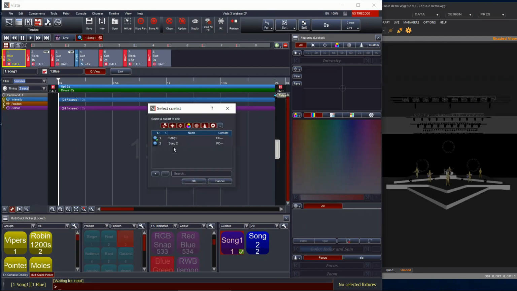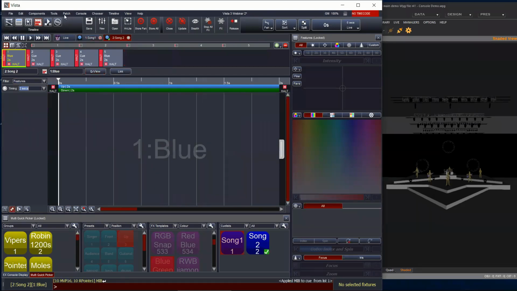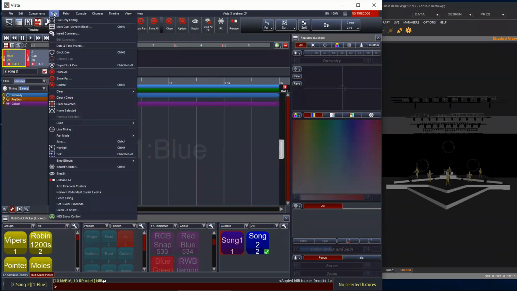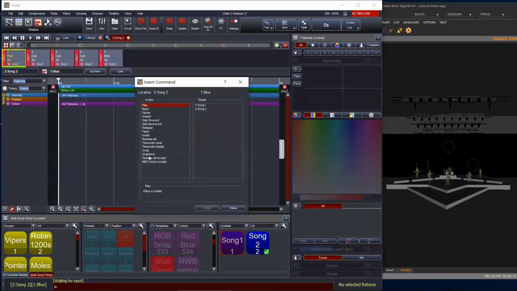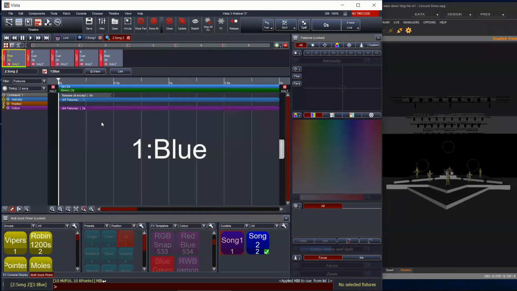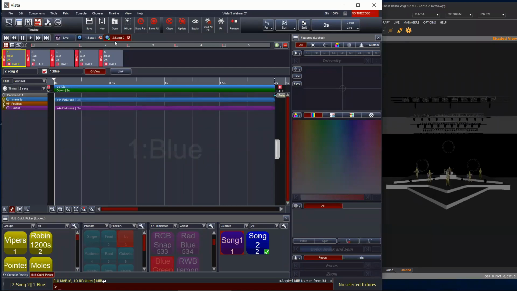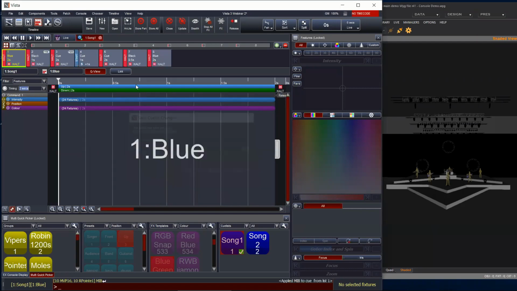So I'd want to do the same thing in my song 2 cue list. So open it up, tools, insert command, release all except, and in this case, song 2. Now by default, it's going to select the correct one. Release all except. So now I have those 2 cues in there. I'm going to save them, close them both.